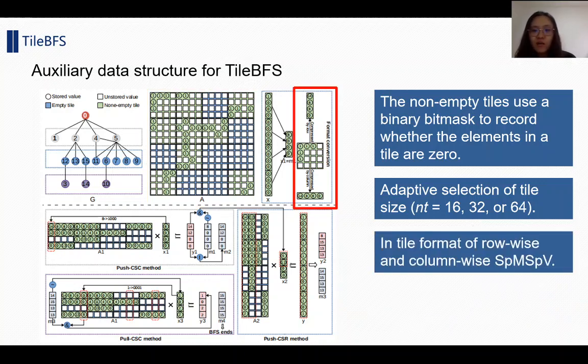Next, whether to use row-wise SpMSpV or column-wise SpMSpV. When the input vector is dense, we choose row-wise SpMSpV. Between matrix tiles, and within matrix tiles, the data will be stored by row.